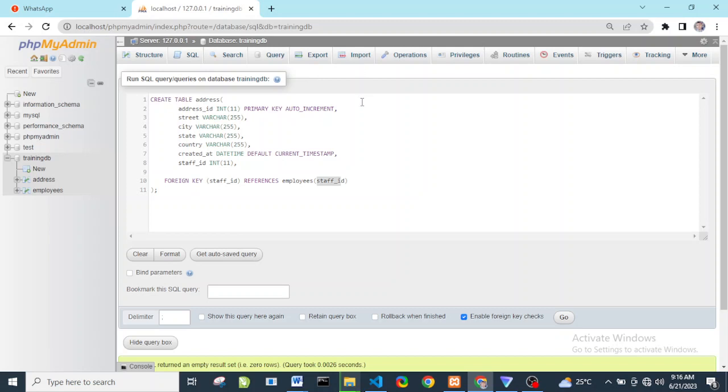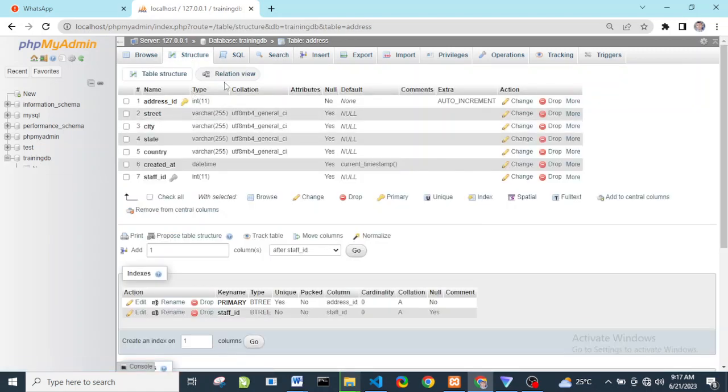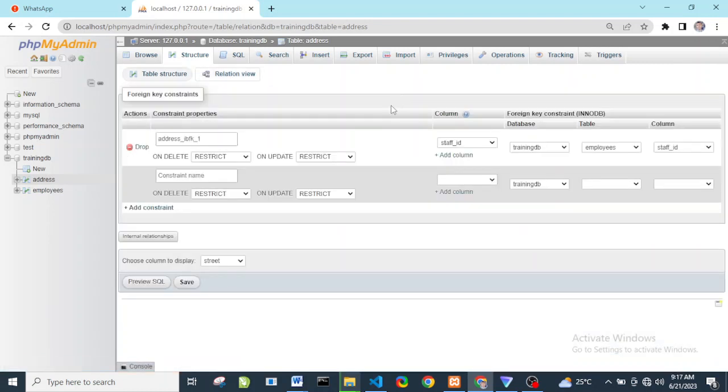In my SQL, if you want to check the relationship between tables, for instance the address, I select the address table, go to structure, and then from structure you go to relationship view. This is where you view the relationship. From here you can see that the address table is related to the employees table through the staff ID. The staff ID in the address table is referencing the staff ID in the employees table.